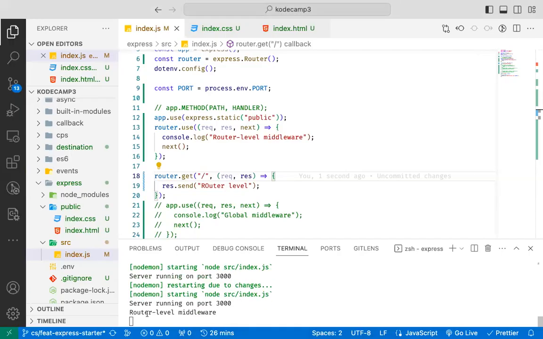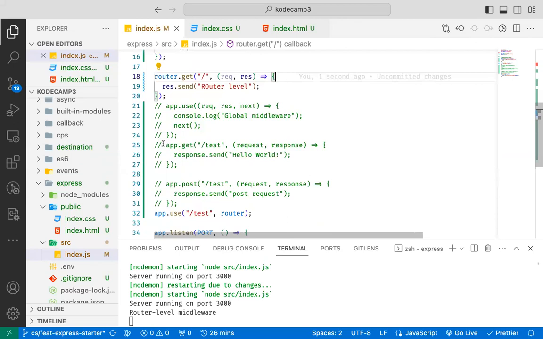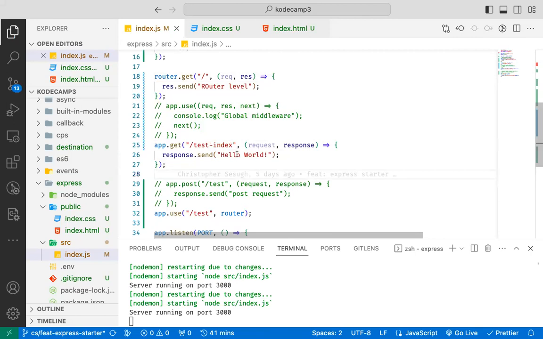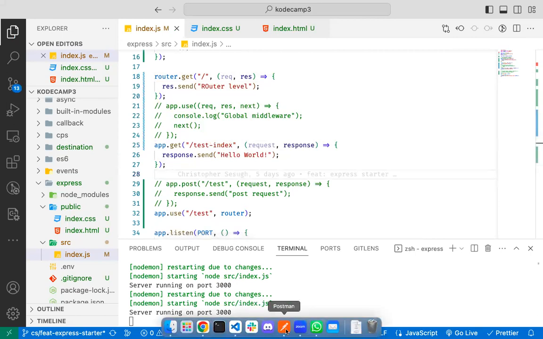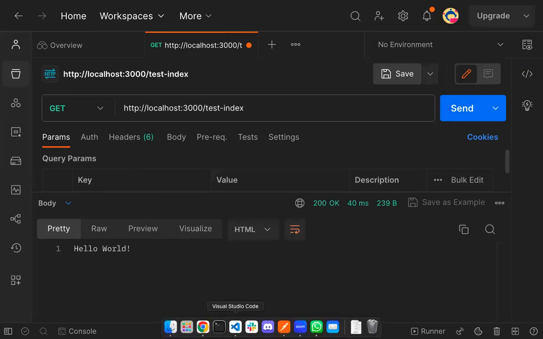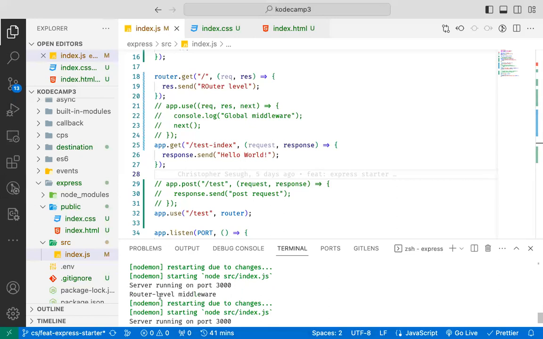Then check here. Can you see what's been logged? Router level middleware. We're applying our middleware to this router. But if you do something like app.get('/test-index'), let's name it a test index, and then make a request with this test index. Hello world. But if you come to your terminal and view it, you are not seeing this router level middleware.